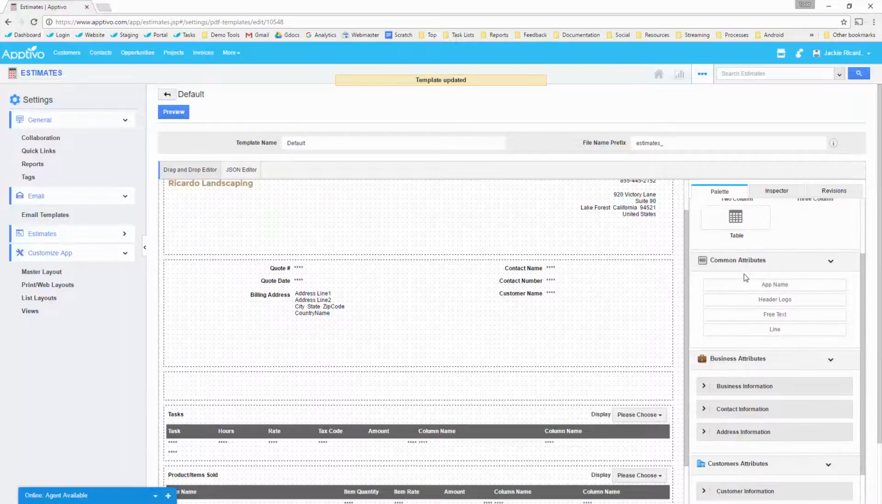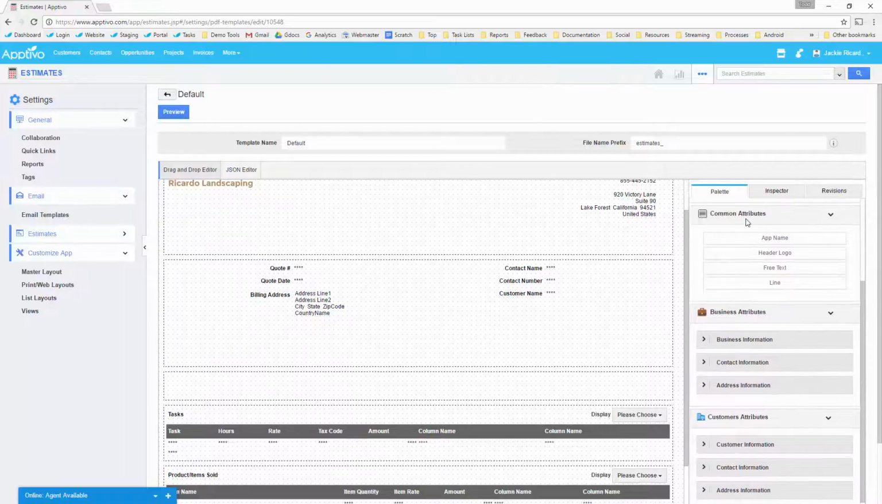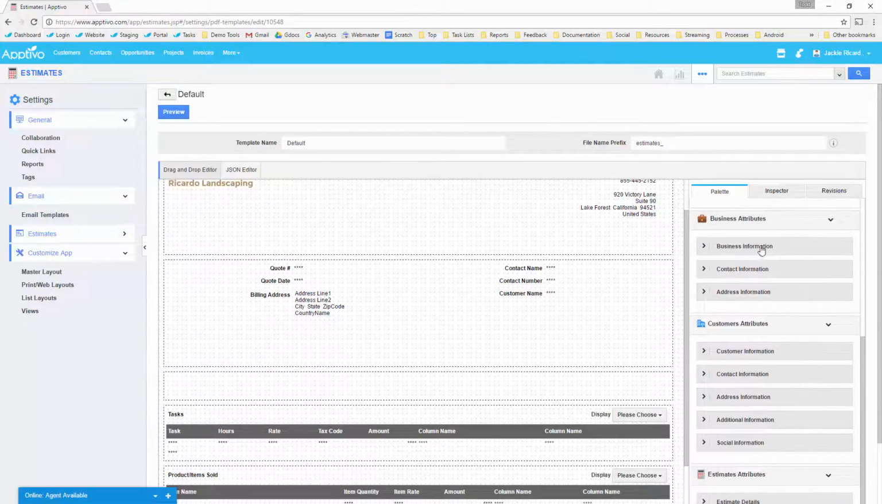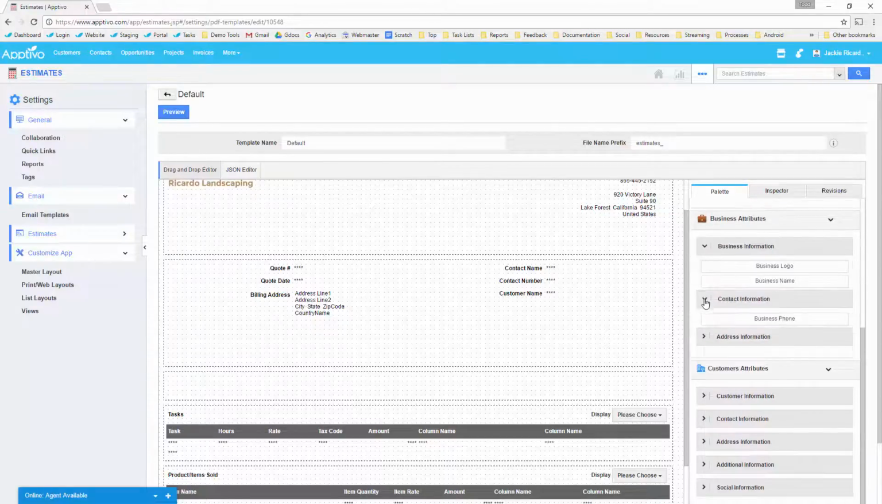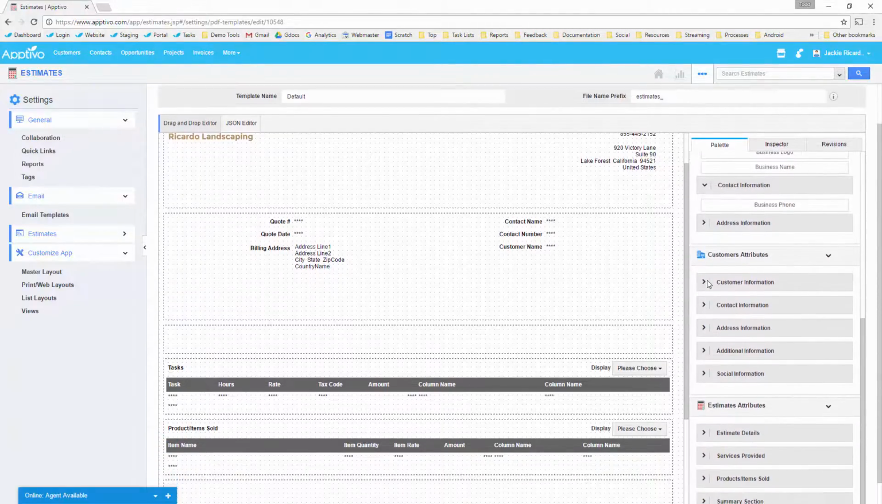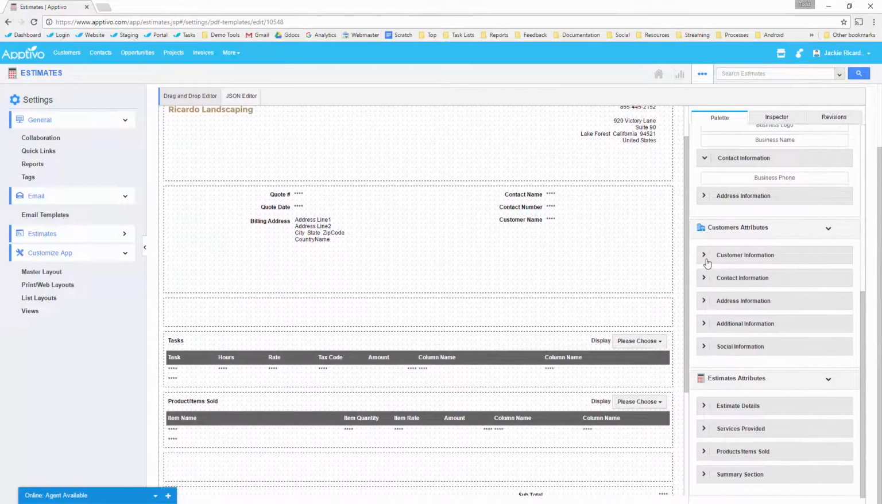Here I have a list of all the attributes, but what you'll see is the common attributes. This will be something like your business logo and such, which you don't have to do too often because we put your business logo and address in by default, which we'll see in the new company. But then there's one key thing here called free text, which we'll talk about in a moment. Then as we come down, you have business attributes, so your logo, your phone number, and everything.